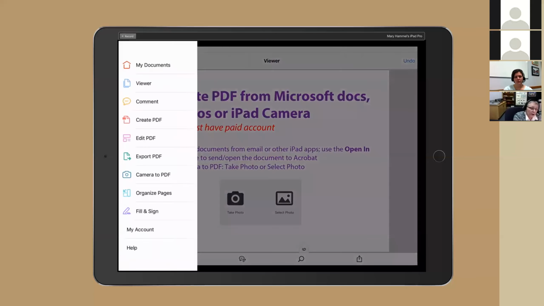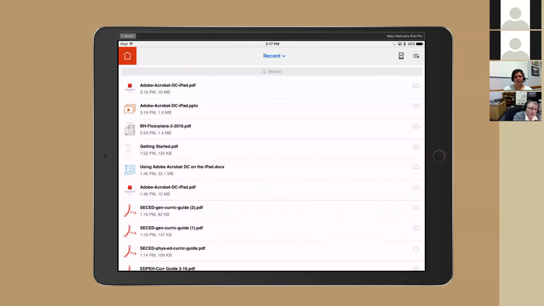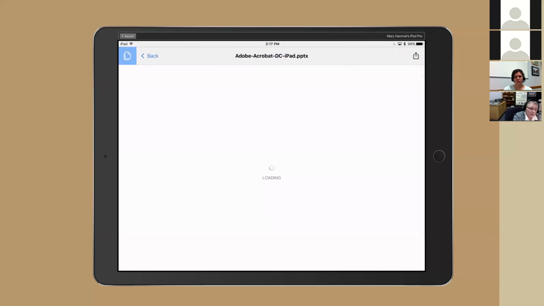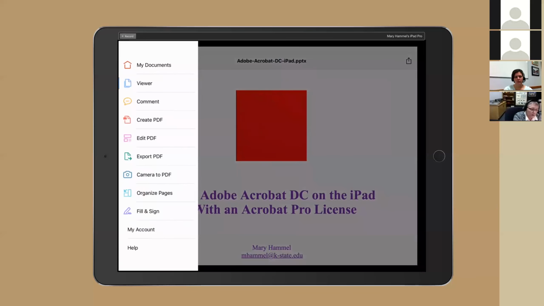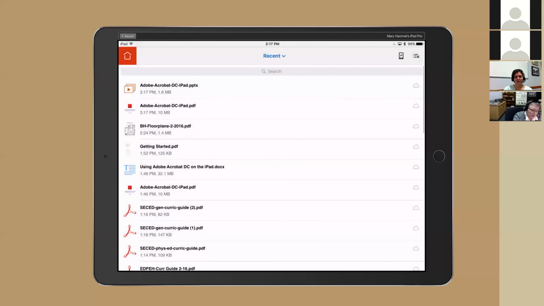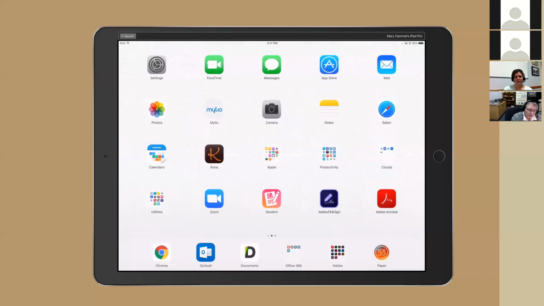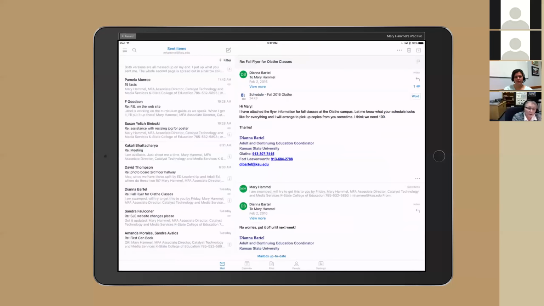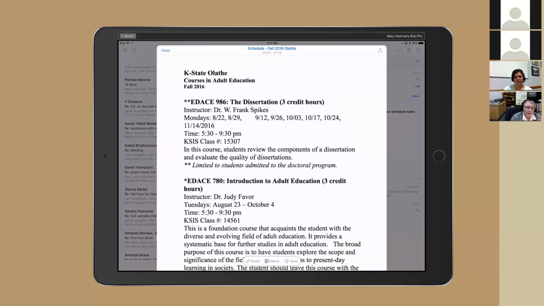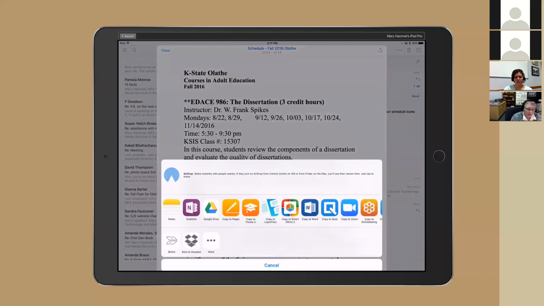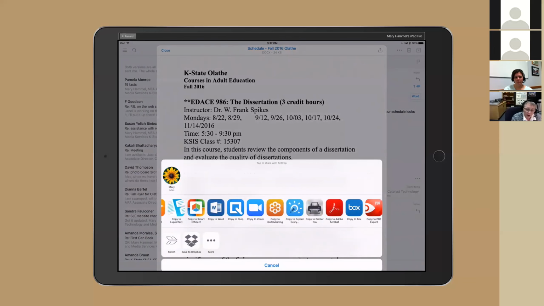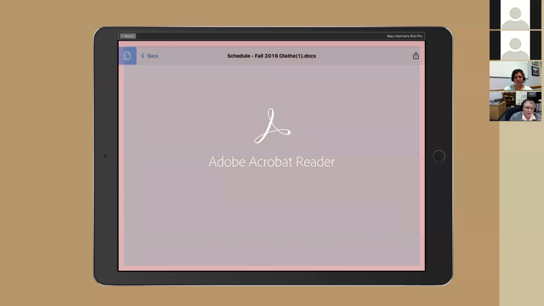So if I come back here and I open up this PowerPoint, that's not what I wanted to do, sorry. I wanted to show you that I can go to my email, someone sends me a document, this is a doc file, and I've opened it up. I'm actually in Outlook here. If I hit the little button at the top here, it lets me go to open in, and I'm going to tell it to open it in, or to copy it to Adobe Acrobat. So now it's going to open it in here.